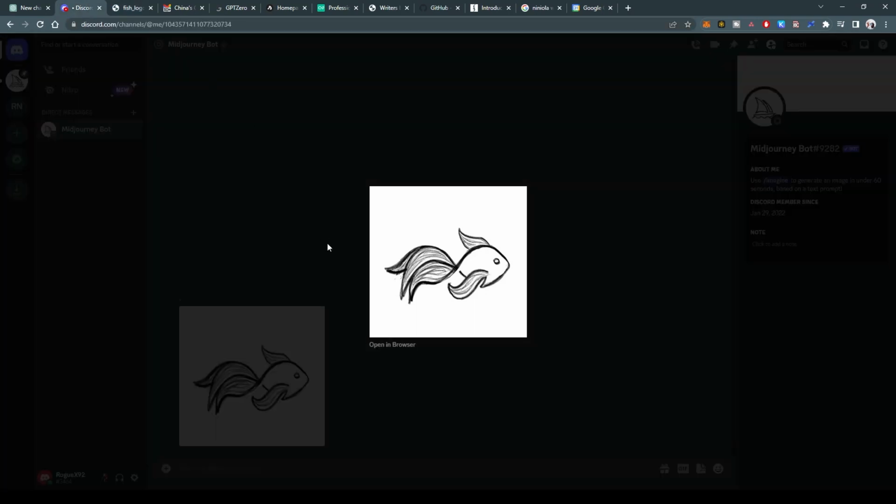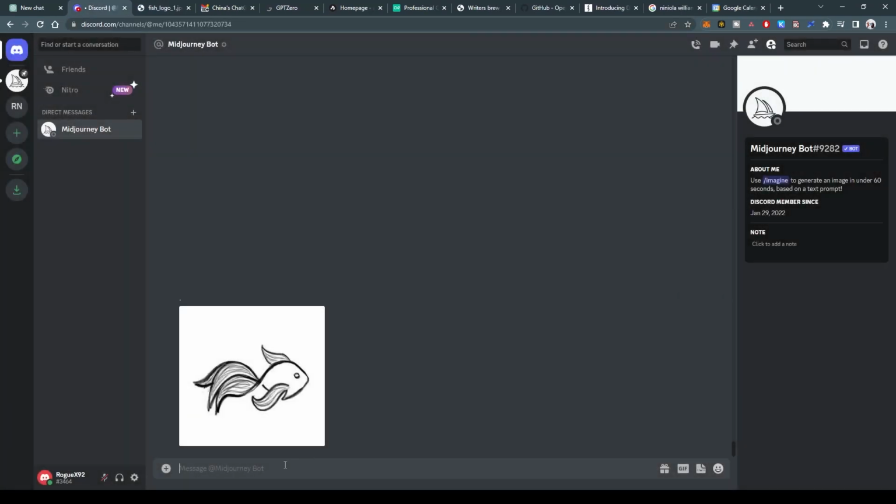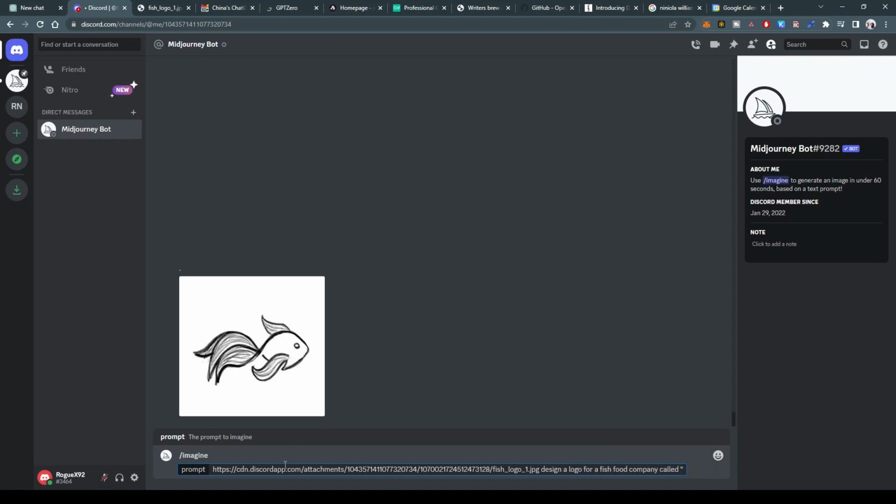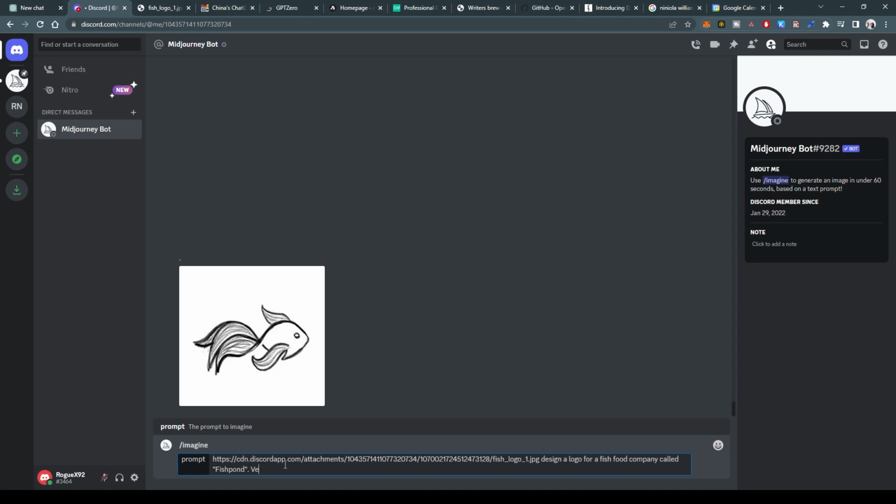So let's copy that. We type imagine, and then it will ask us for the prompt. We'll give it the URL as part of the prompt, and then the prompt itself will say design a logo for a fish food company called Fish Pond. Then we'll attach additional parameters like vector illustration, hyper realistic, super real. This is just a bit of history from me knowing what to ask for, but let's see what it does.